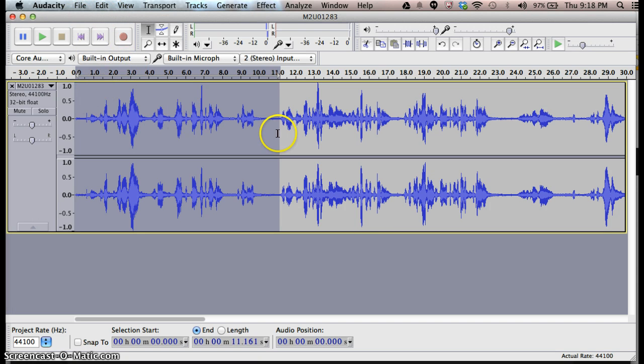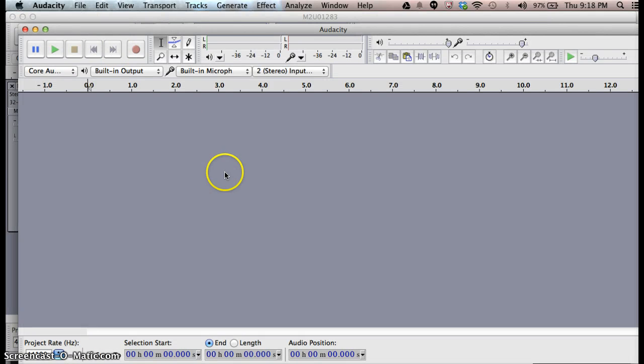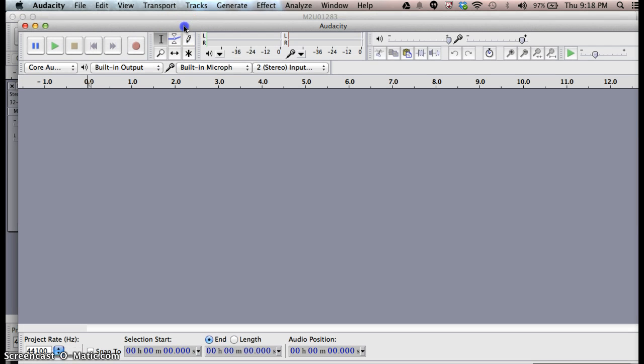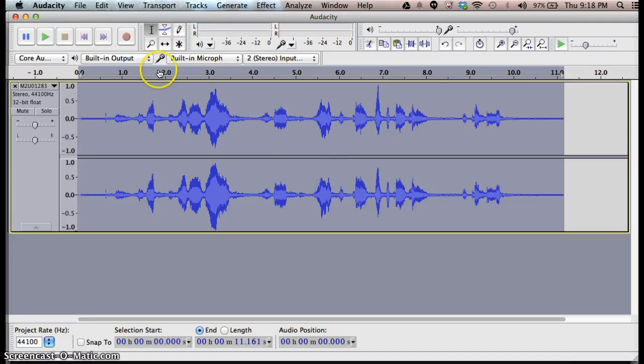As with most programs, as we already know, you can do a Control-C on a PC or a Command-C on a Mac to copy that clip, which we're going to do. We'll then create a new file. As you see, it's a completely empty and blank file, and we'll Control-V or Command-V, as I'm using a Mac, and paste in that clip.